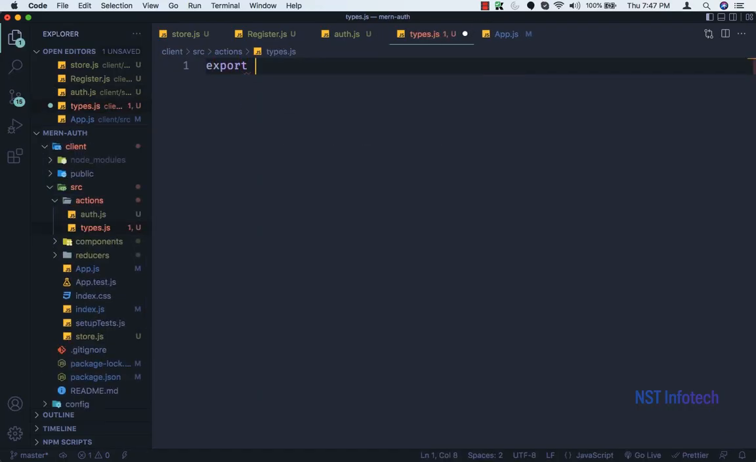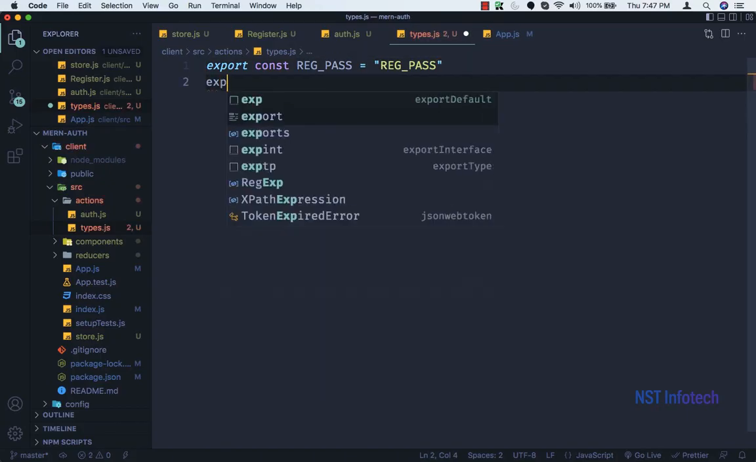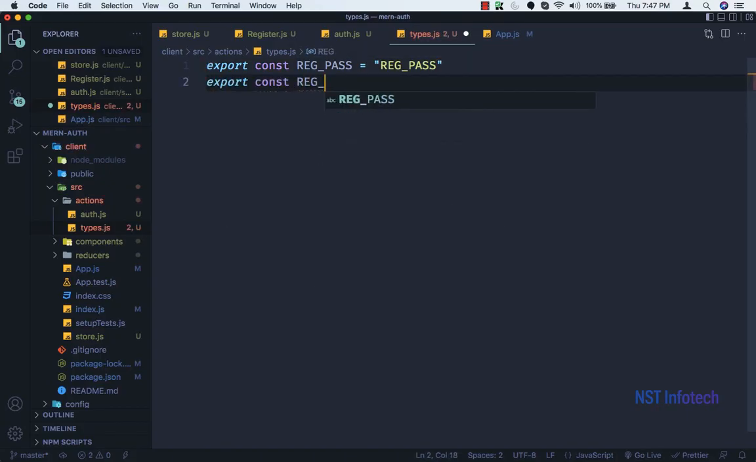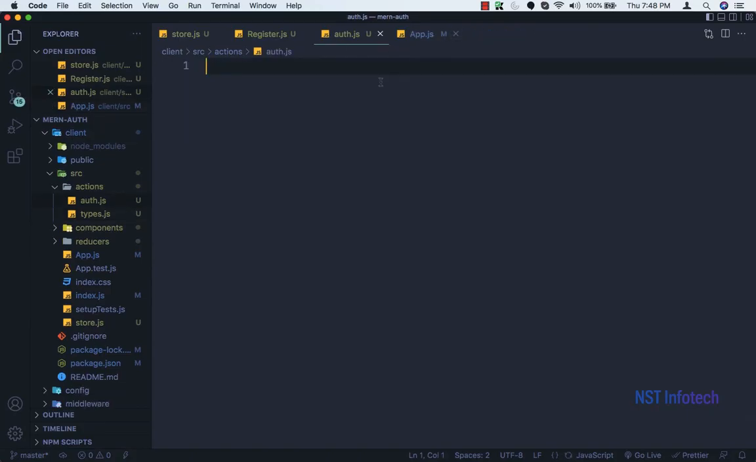So export const. First one is REG_PASS. Okay, if the registration is pass, this will be the action type. So registration REG_PASS. Okay, then the second one is REG_FAIL. Okay, so these are the action types. Okay, let me save this. So this is done. Let me close this file.